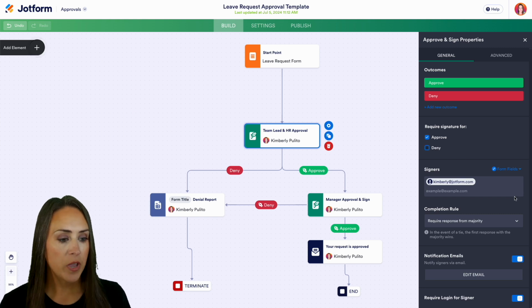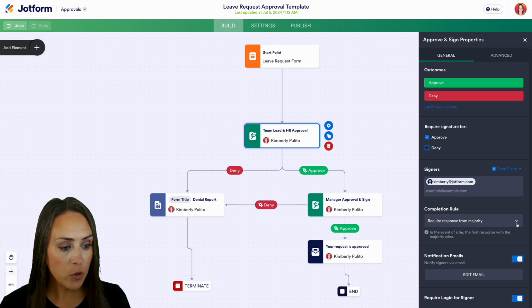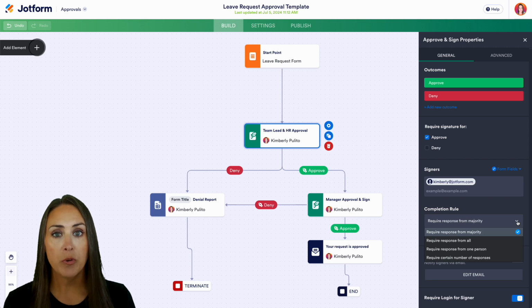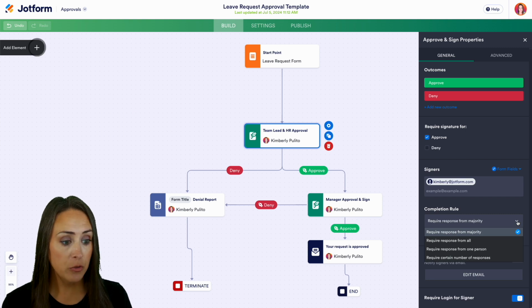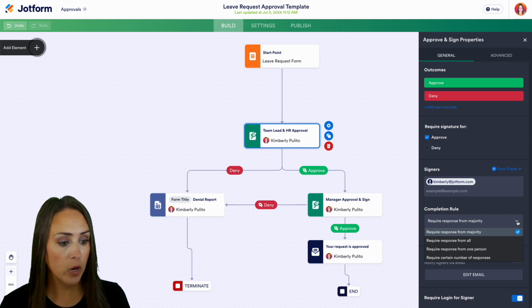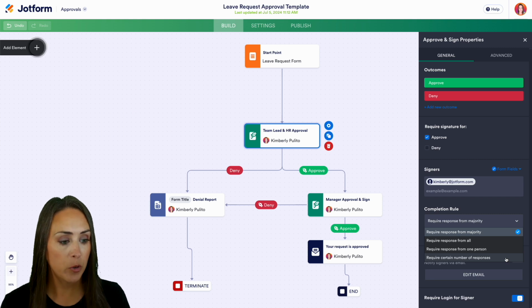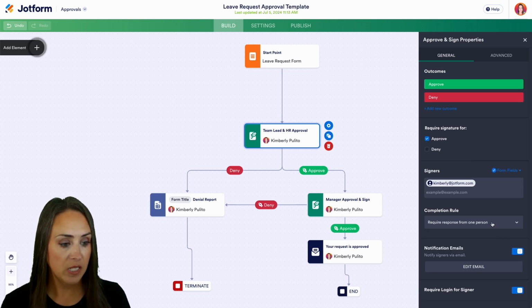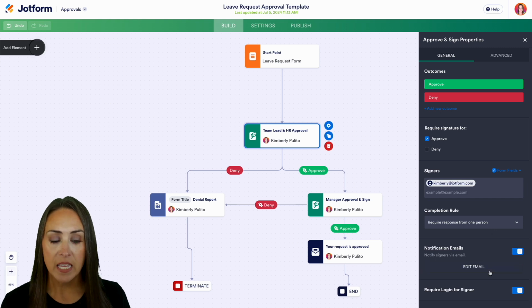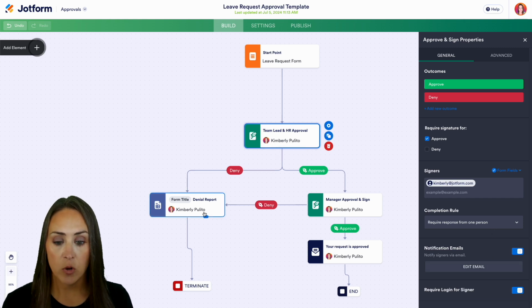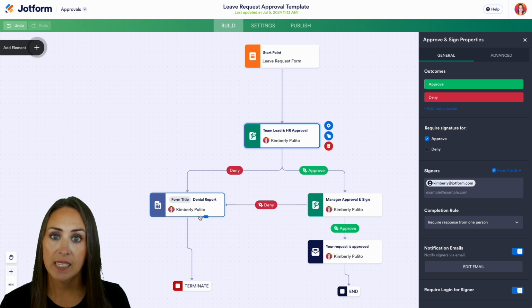But as we go further down, we can see we have some completion rules. If you have multiple people who need to approve or deny, you can choose to require a response from the majority. You can require a response from all, require a response from one person, or require a certain number of responses in order for it to be pushed forward. So from this one, I'm going to go ahead and just require it from one person because it is just me. And if you want, you can edit the emails that go along with this. So if I deny, we're going to get that denial report and then the process ends.